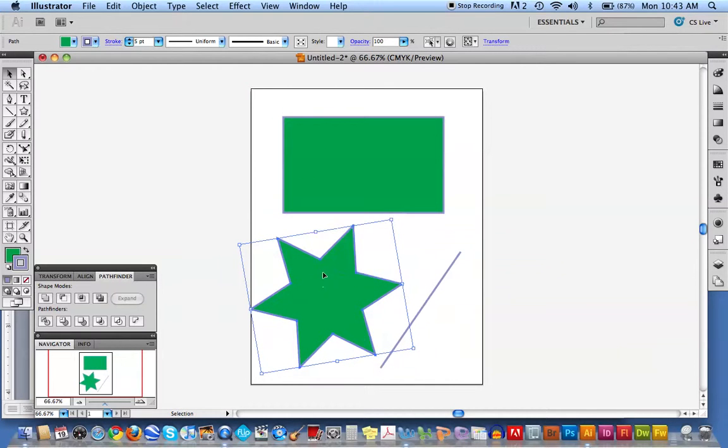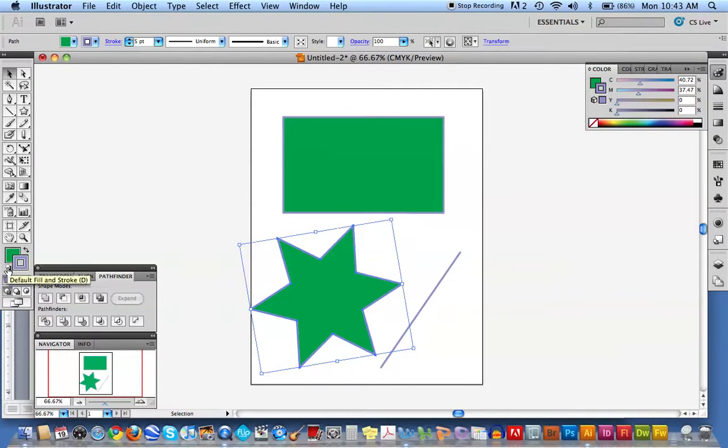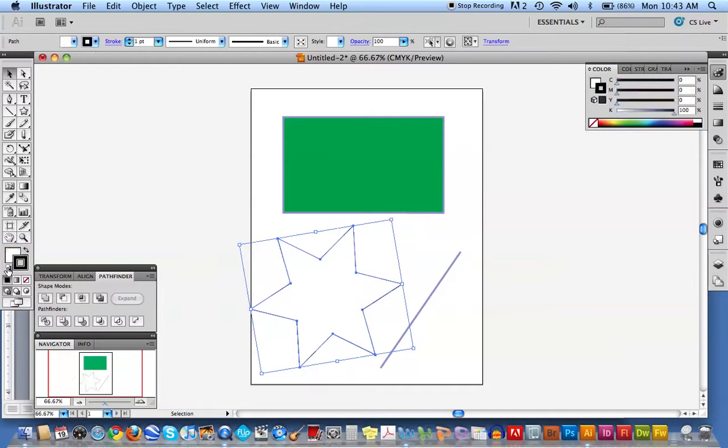Alright, first thing I want to show you is how to handle color. There's a couple different ways that you can assign color and that you can change your color. Now, as you know, over in your toolbox you do have the color of your fill and the color of your stroke. You can also choose the default colors, which is black stroke with a white fill, and you can also choose an absent color.